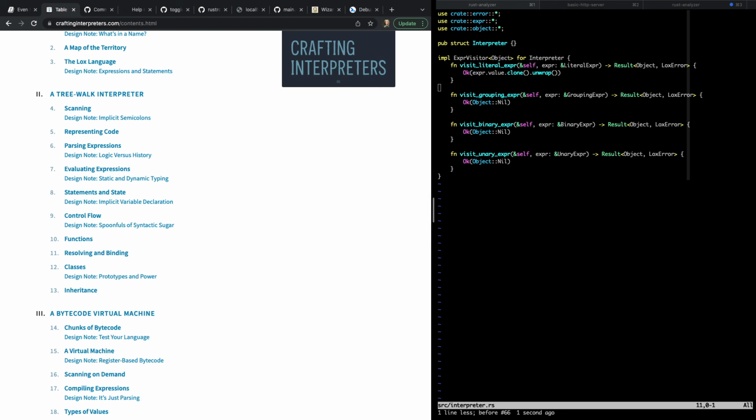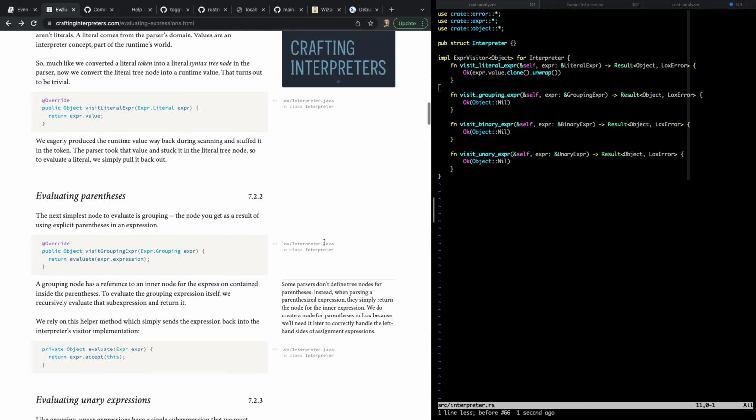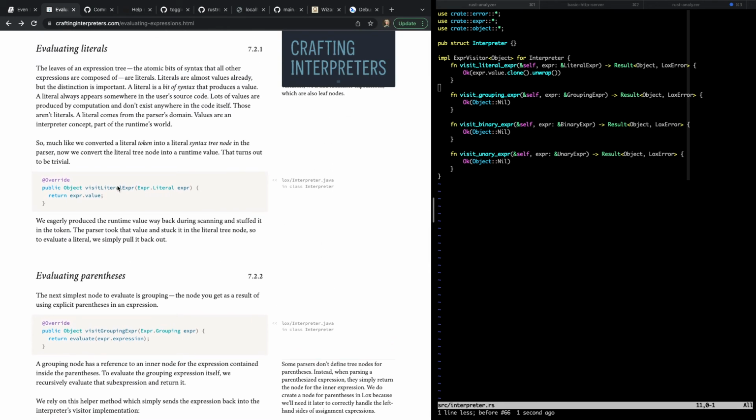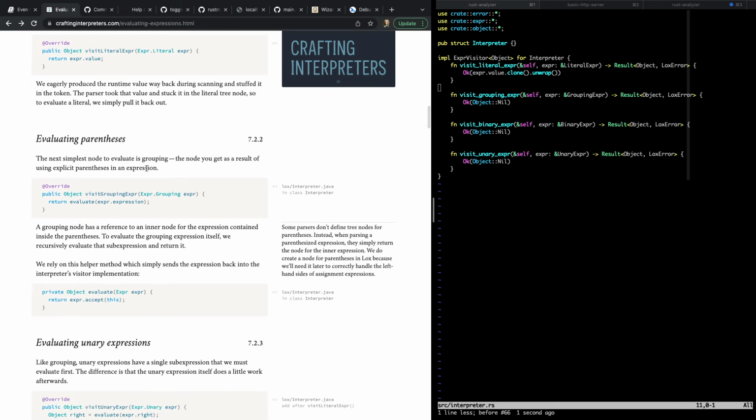But Supercuber was saying earlier they almost gave up during the environments and closures part. So when we get to environments and closures, we might have to lean heavily on chat for help. All right, so here's where we were, right? We eagerly produced the runtime value way back during scanning and stuffed it into the token. The parser took that value and stuck it into the literal tree node. So to evaluate a literal, we simply pull it back out. So evaluating parentheses.